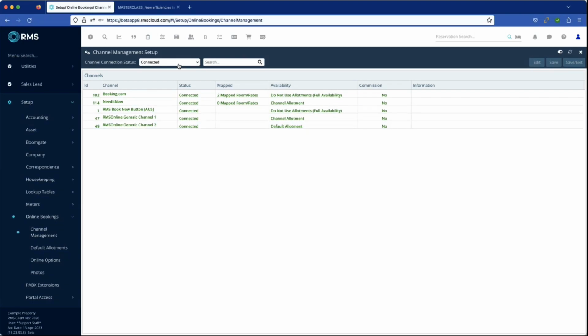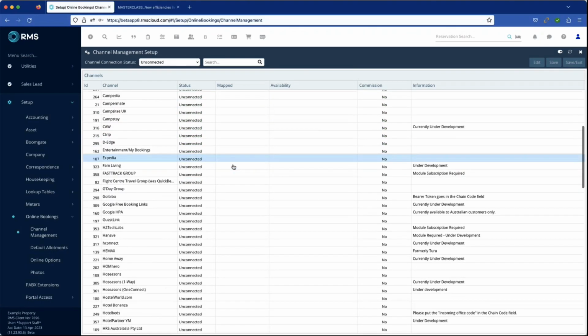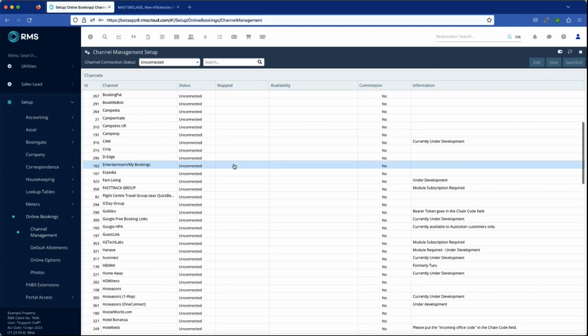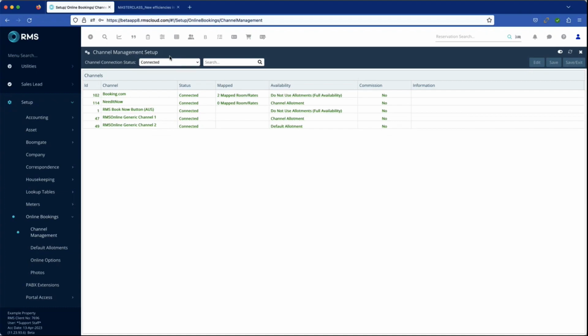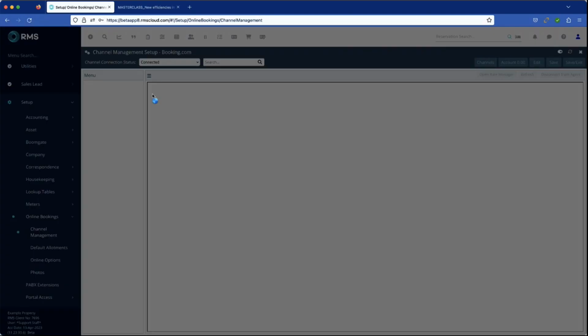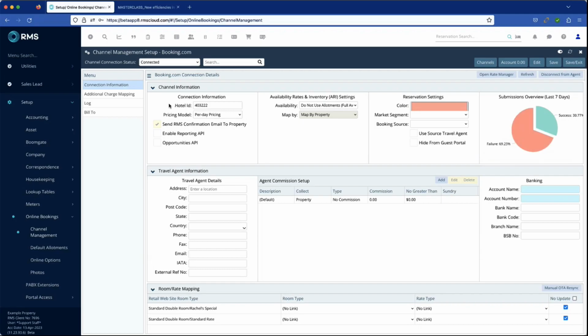If you did want to connect one, you would go up the top here where it's referring to status. You'd be looking for unconnected, and here they all are, lots and lots of them. But today we're going to pretend I just connected to Booking.com, which I did. I've got a test version here we're going to have a look at. So I'm going to double click on there and we're going to go and have a look at the Booking.com setup. There's a couple of things that I want to show you here.